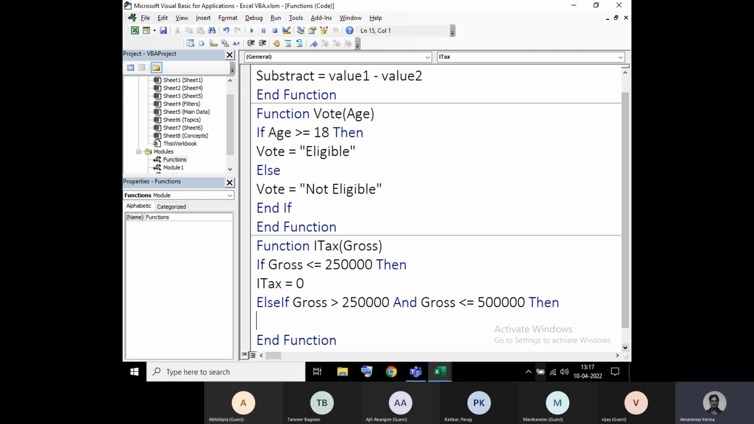But can I also write it like this? Instead of writing gross greater than 2.5 lakhs and gross less than or equal to 5 lakhs, I can also write it like this: gross less than or equal to 5 lakhs. Will this work? Even this will work because suppose the gross is 2 lakhs, then the first condition is satisfied. So it will give the tax as 0.